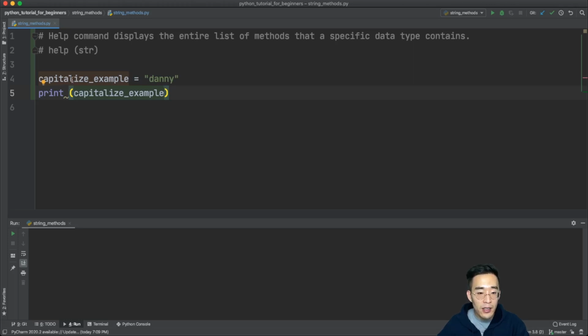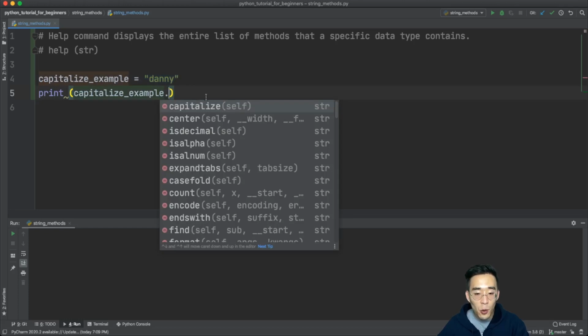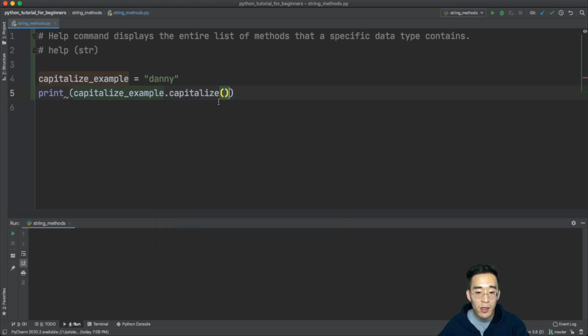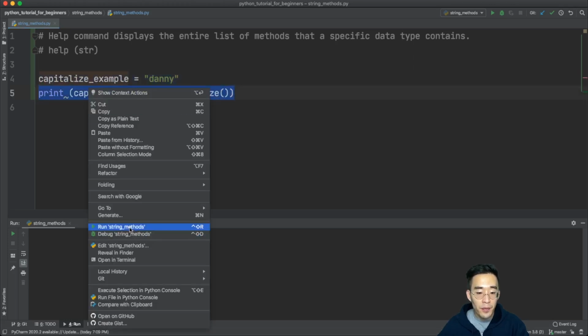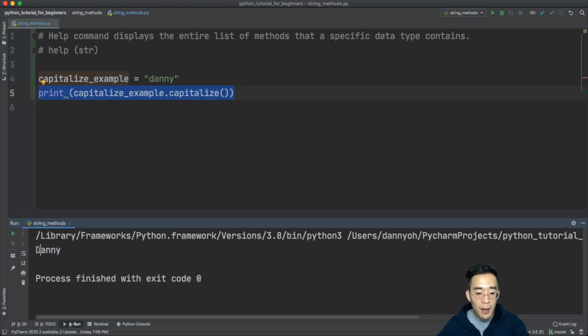So right now what I did here is that I created a variable and set it equal to a string data type. So this now is a string variable. What this means is that it's a string class, right? Because it contains a string data type. So what we can do here is put a dot, and you will be able to access all the methods that this string class contains. In here, I'm going to select the capitalize method. When you select the method, it's going to auto-complete everything with the parentheses. This parenthesis is actually pretty important because it means that you are executing this method. So when you run this, you will see Danny with a capital D here.